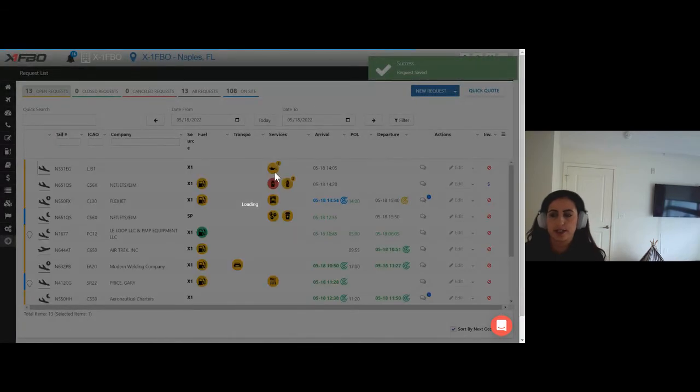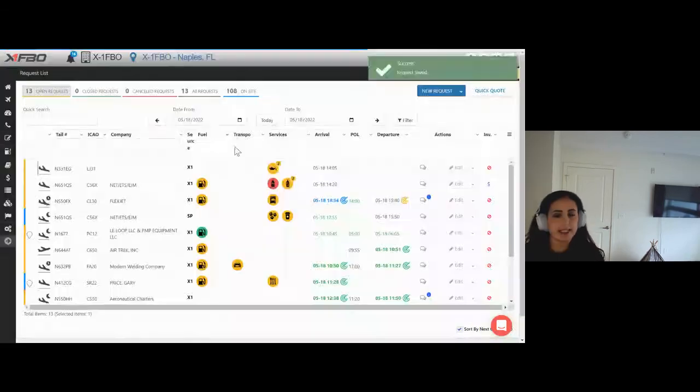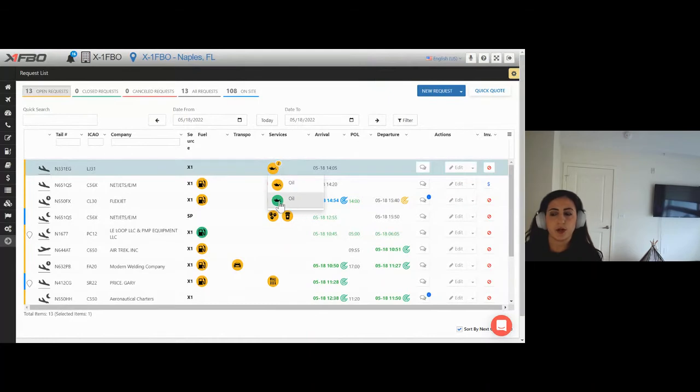Okay, and then the other one is still going to say it's pending. It's going to take the status of the lowest priority. So until they're all green and completed, this main icon is going to stay as yellow because there's something that still needs to be done there in that flight.